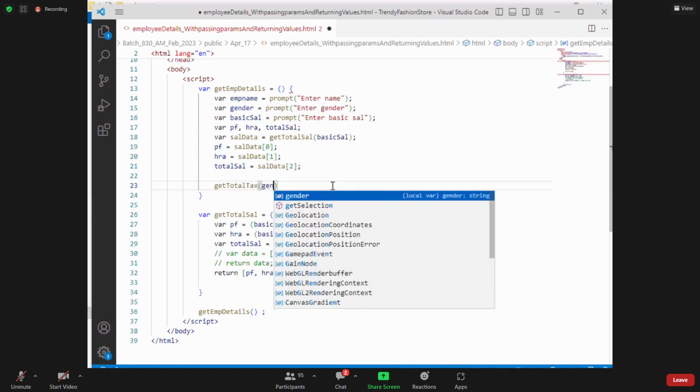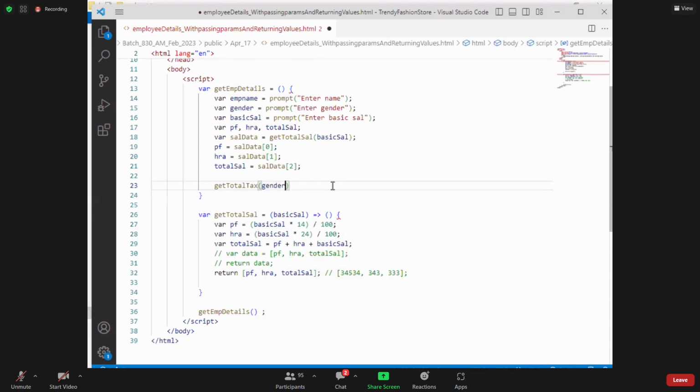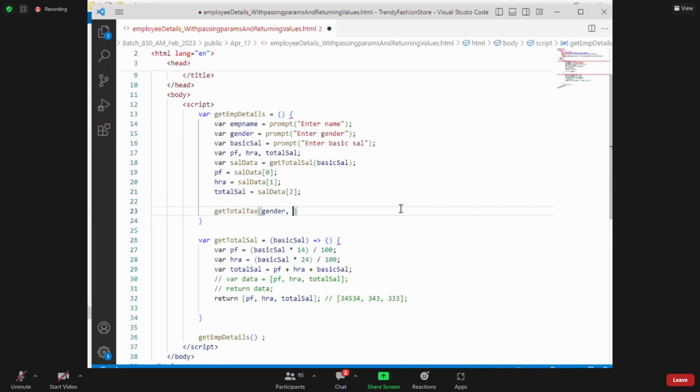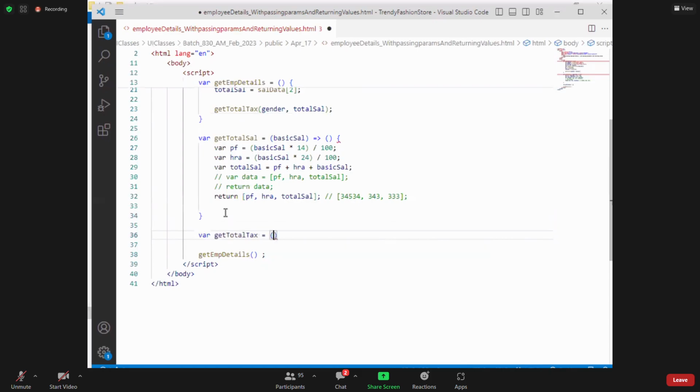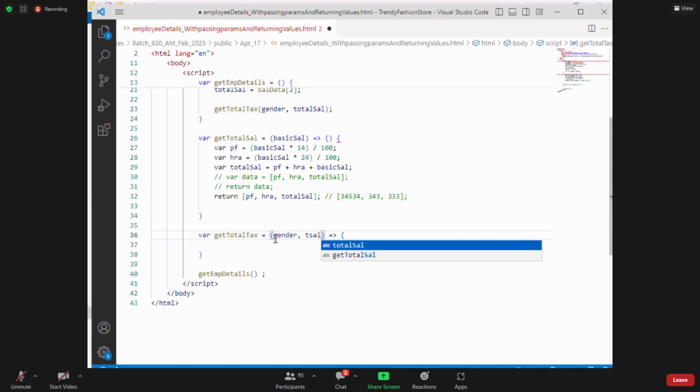Now I say some gender, because gender is the private data of these guys. At the same time, these guys having the total salary, you will be getting the total salary also. Now let us define this method. I say where so and so is equal to so and so. Now this total salary is getting the gender following with T salary. Can I change this variable? Okay, can I gender and the salary.